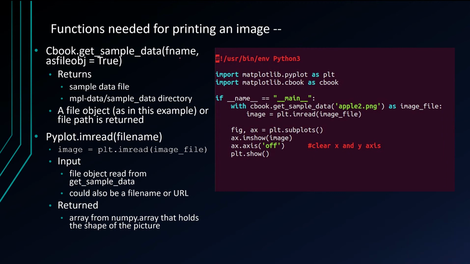cbook.getSampleData takes in a file name, and asFileObject equals true is the default for the return. So getSampleData will go into the npl.data/sampledata directory. It will get the data file that is specified here, which we have specified as apple2.png, and then it will return a file object as in this example, or it could also return a file path. And here we have named this file object as image_file.